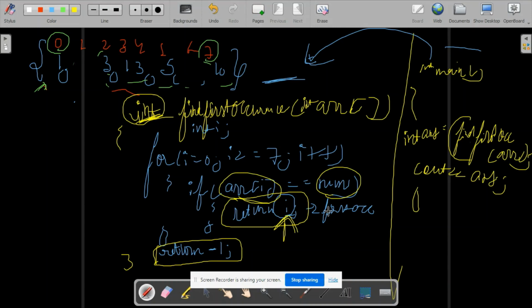It means when your array contains the target, only then will the return i line be executed. But if 2 is not found, this line will not get executed, and your function will return -1. The answer variable will catch this -1 and print it. And -1 shows that your element is not present. If the element is not present, the first occurrence is also not present, right?